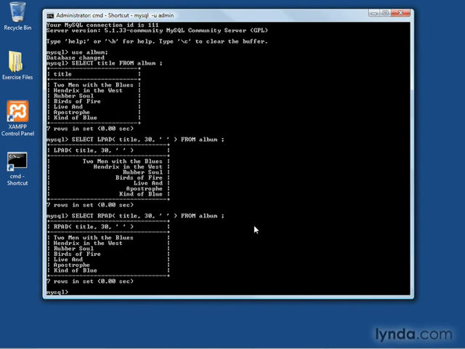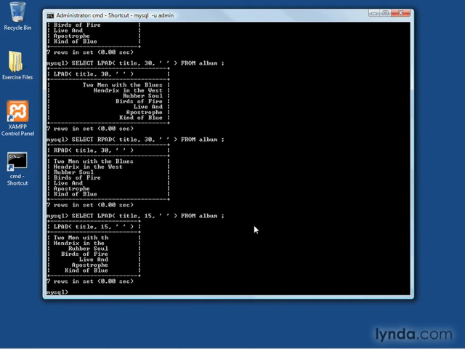It's good to know also what happens when the padding is less than the length of the string. And what happens is that the string will be truncated to the length that you specify. So if I say select LPAD(title, 15, ' ') from album, then we get strings that are exactly 15 characters long, and they're truncated at the end.